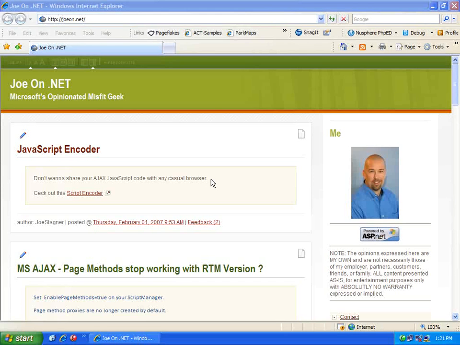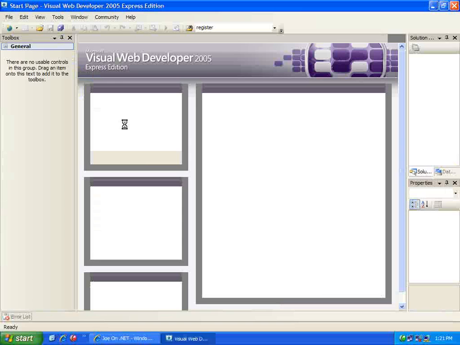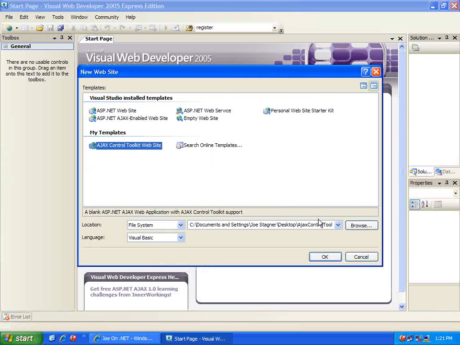In this video, I'll show you how to turn standard ASP.NET checkbox controls into interesting, graphically based toggle buttons using the toggle button extender that ships as part of the Microsoft Ajax Control Toolkit. So to get started, we'll create a new Ajax Control Toolkit website.